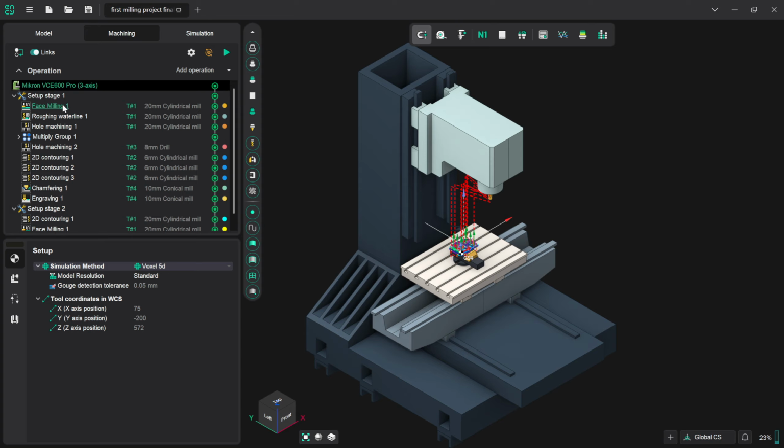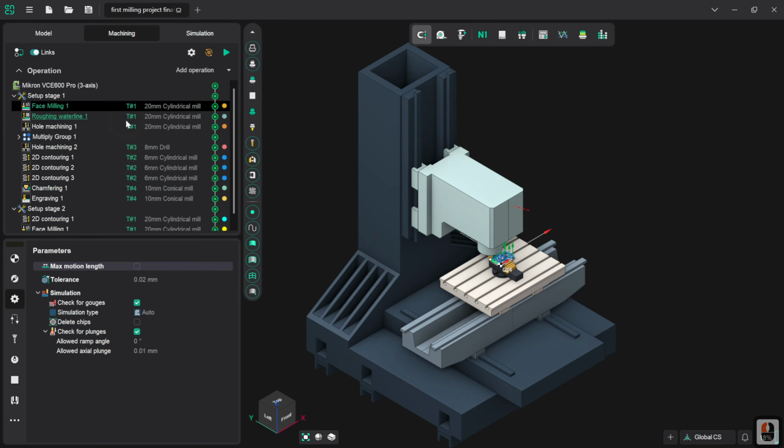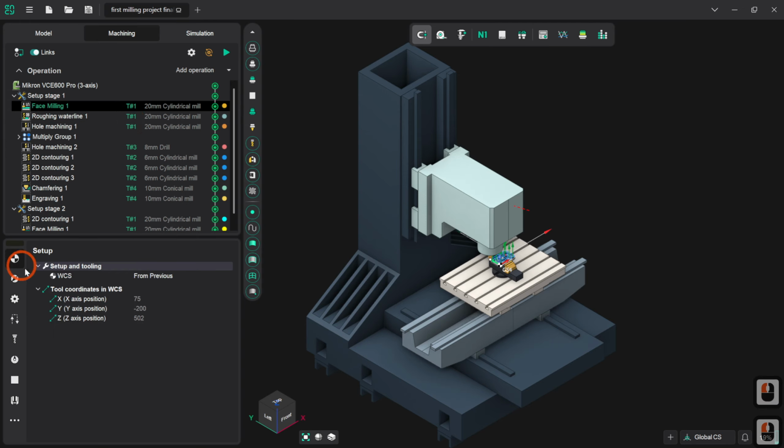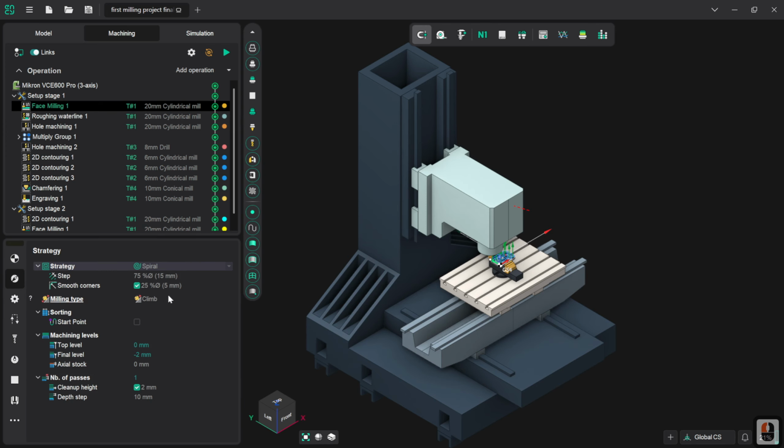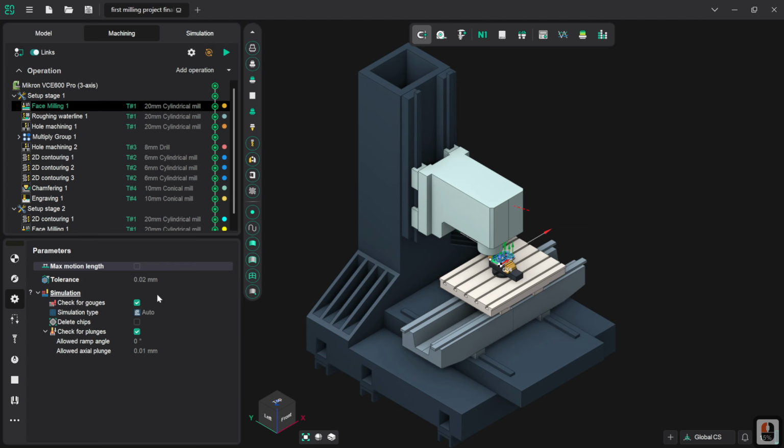So if, for example, we click on this first face milling operation, we can see how under setup we've got our tool coordinate setup position. In strategy, we have got the method for how the actual tool path is going to be calculated. Then under parameters, we've got the details for tolerancing and the other things the machines need to check for.